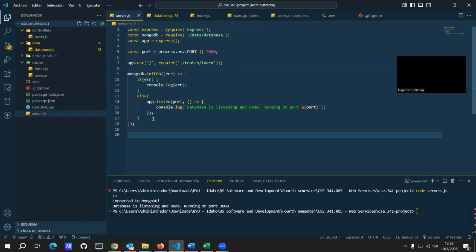And in server, we load Express and the database connection. This file is the entry point of the application. The server runs on port 3000 or the one specified in .env. The function MongoDB initDB ensures the database connection is established before the server starts. If the connection is successful, the server listens for incoming requests.